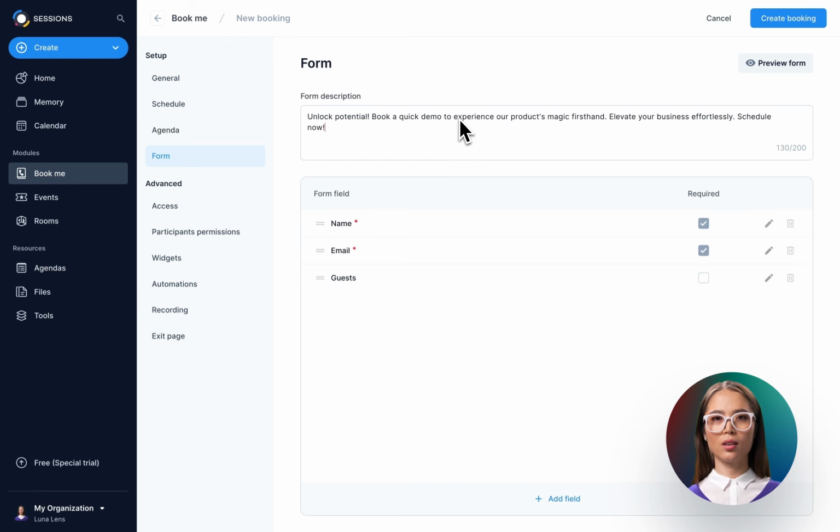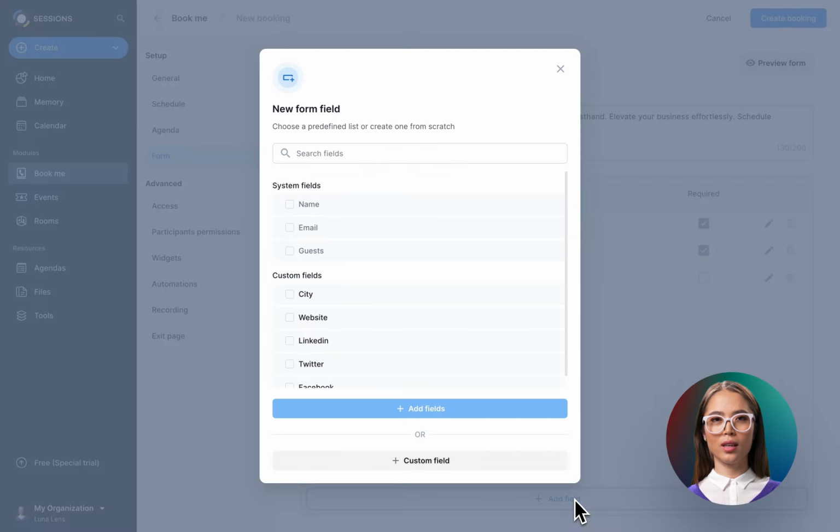Begin by updating the form description if you would like to provide instructions or share certain information with someone when they book. You'll notice that there are some default form fields: name, email, and guests. Note that name and email are mandatory, while guests is optional. To add more form fields, click Add Field.